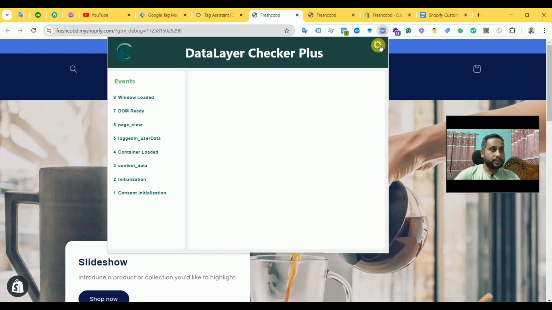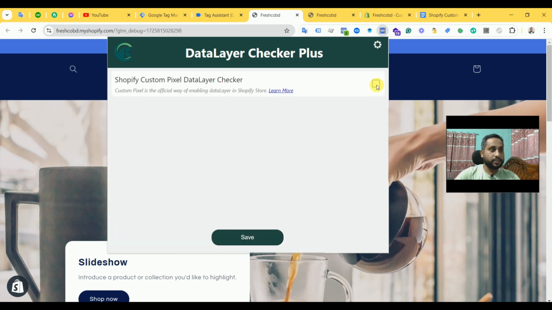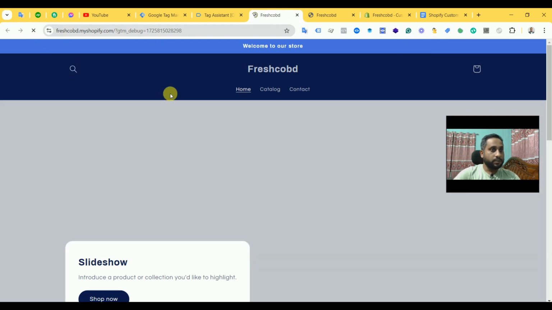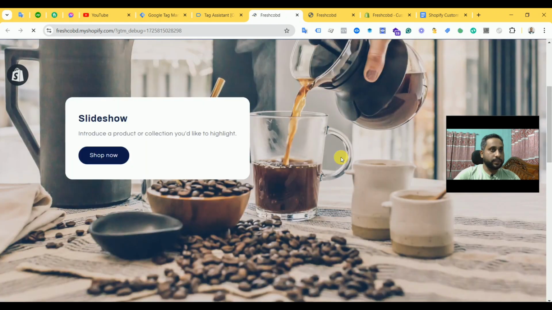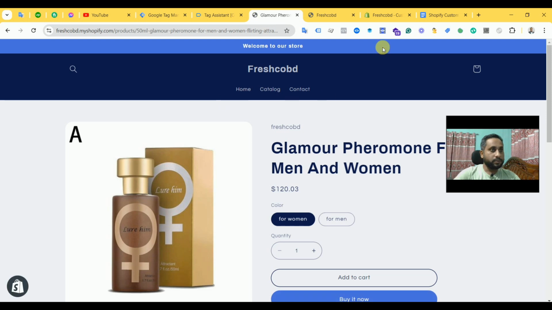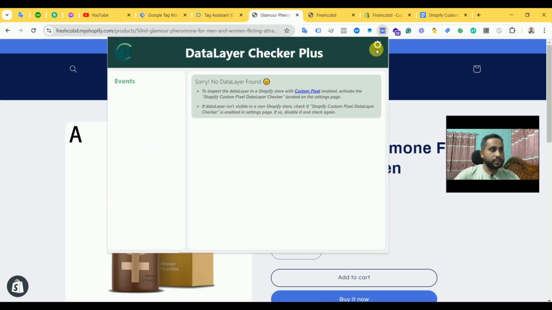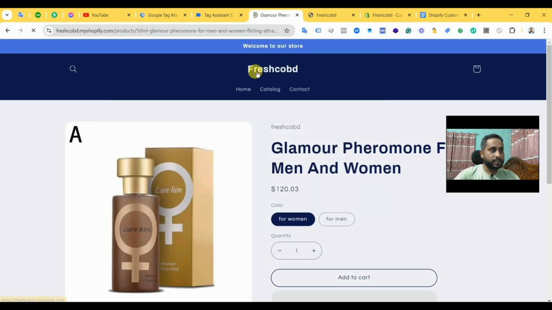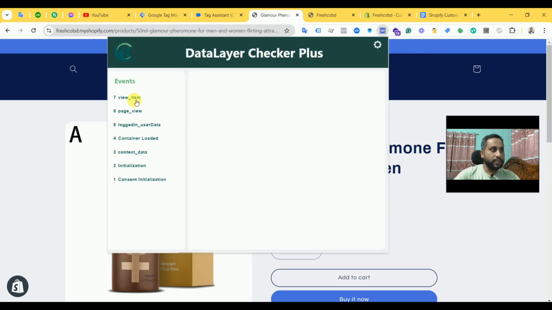It has some settings. The first time, it's turned off, so turn it on and save it. It's also available in the Play Store, Shopify, and Google Store. If I visit any product, this is a view item event, and we click the extension, turn it on, save it, and refresh again. Then we will get the view item event in here.